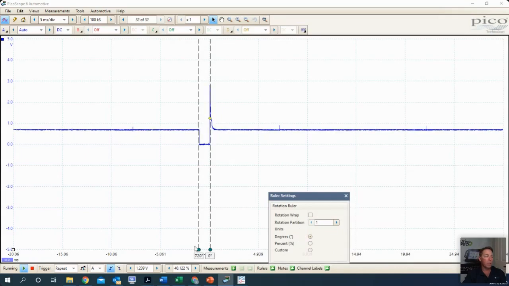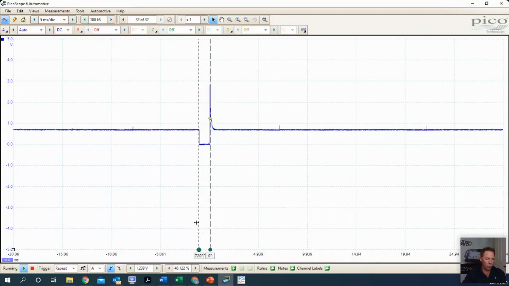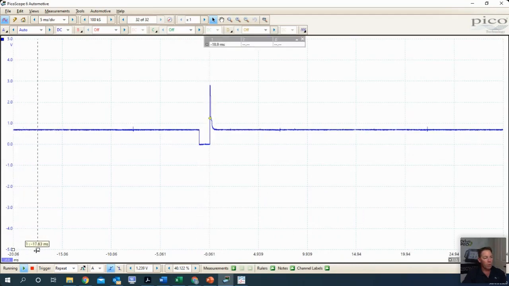So these are vertical rules, but I use them as degree rules. And I use them a lot when I'm doing camshaft to crankshaft measurements. Now, if I put that back over this side, I'll grab my vertical rules on the left. Now, these are the square boxes. Now, we put first rule there and second rule over here.